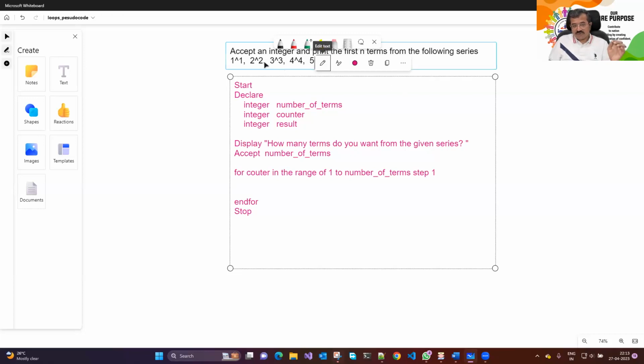So it was 1:1, 2:2, 3:3. So the counter's value for the first time is 1. Oh, I'm not going to explain. You're going to do it. Counter from 1 to number of terms. I come over here. I have one more variable.